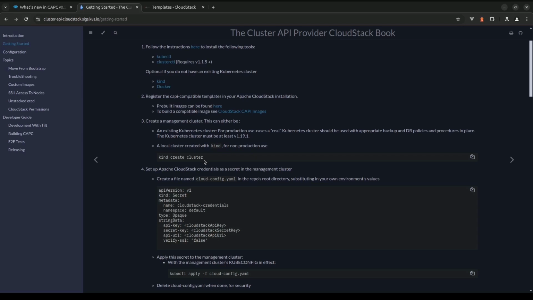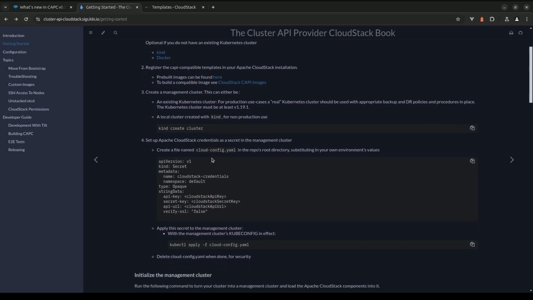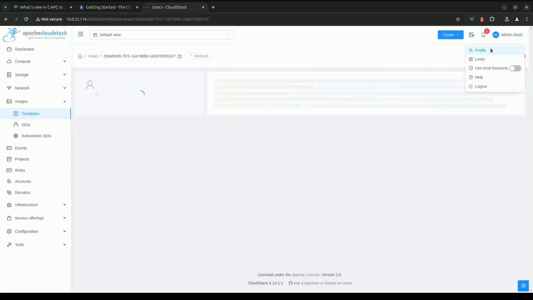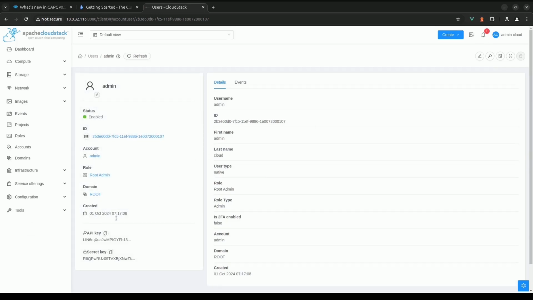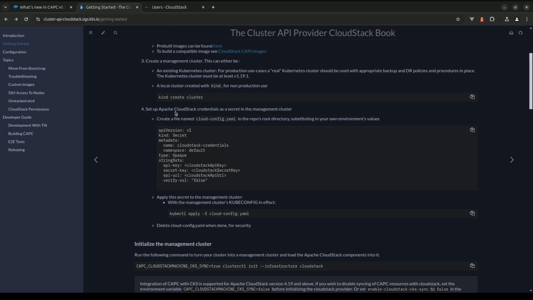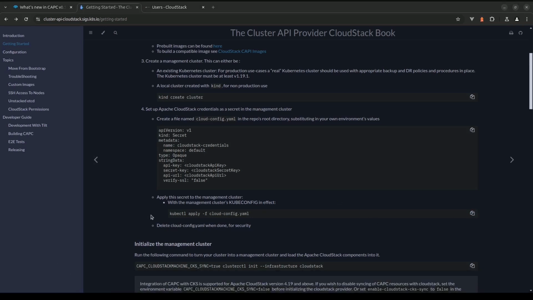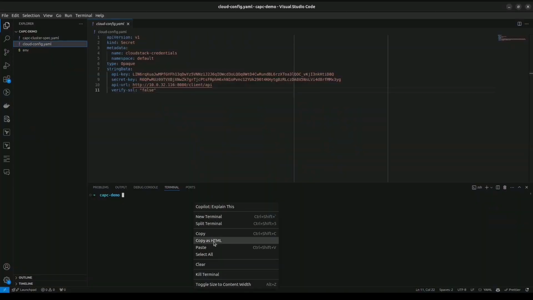I've already created a client cluster. Next step is to create the Kubernetes secret, which will be used by CAPC controller to communicate with the CloudStack environment. For this, we need the API key and secret key, which can be found under the profile, the user. I've already prepared this manifest for our environment here. Now let's apply this manifest in our Kubernetes environment.